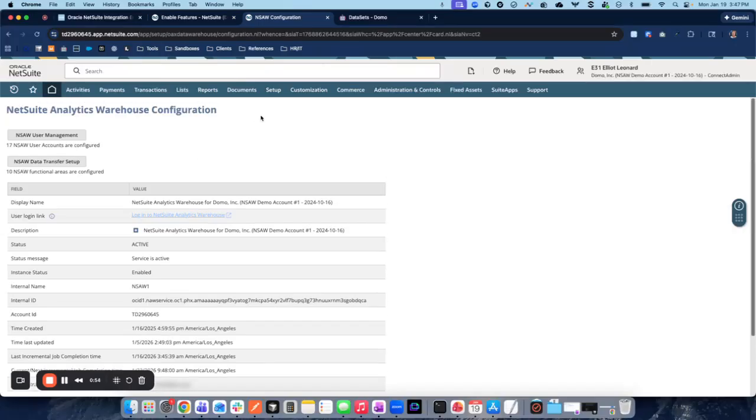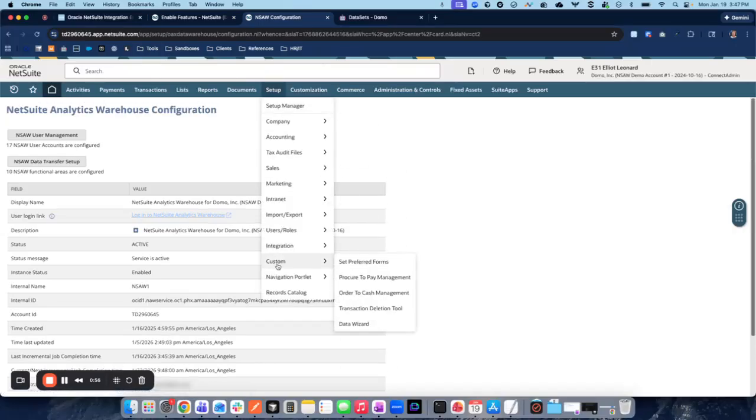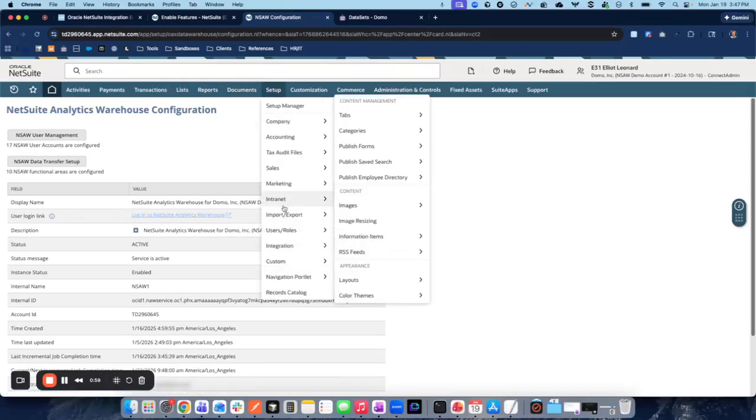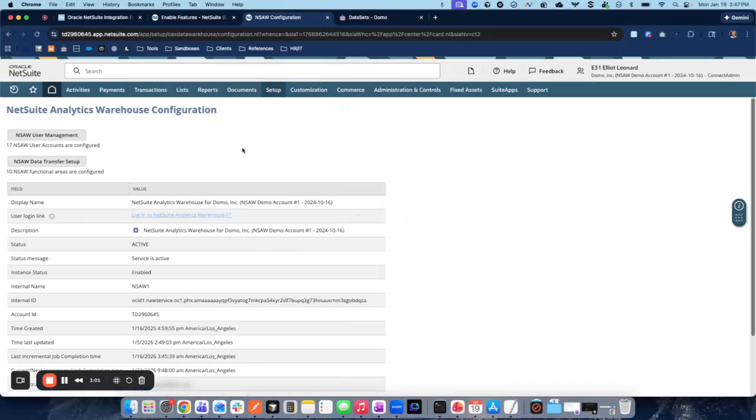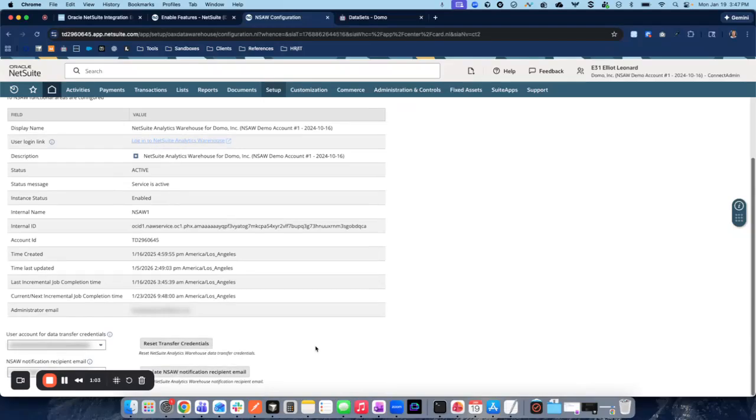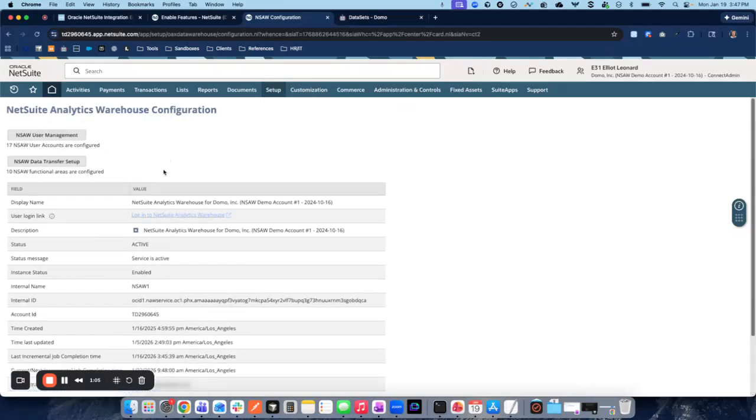And the way I got to here is I came over here to Setup, Setup Integrations, and then Configure. For the first time you come to this screen, there'll be a button to say Create NSAW, and then you'll be able to transfer data, create new users, and log into NSAW here as well.